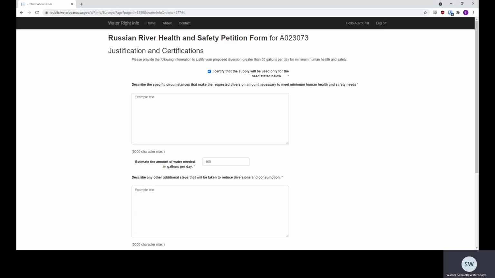Now we have a text box that asks us to describe the specific conditions that make the requested diversion amount necessary to meet human health and safety needs. In this tutorial, I'll be filling out the text boxes with example text because the circumstances can vary greatly between different water rights, and the purpose of this tutorial is to focus on the technical aspects of filling out the form rather than going in depth on how to answer any specific question. If you have questions of that nature, please feel free to contact the division via phone or email.